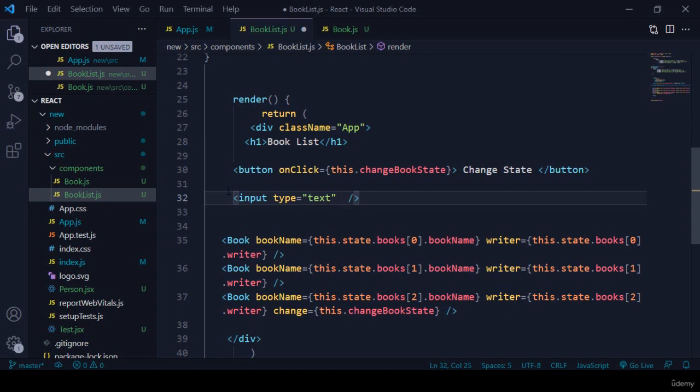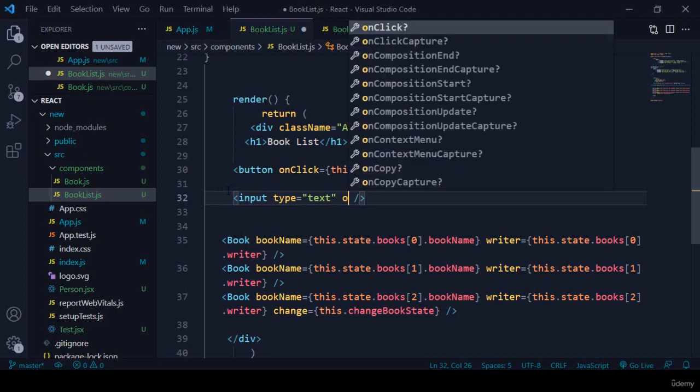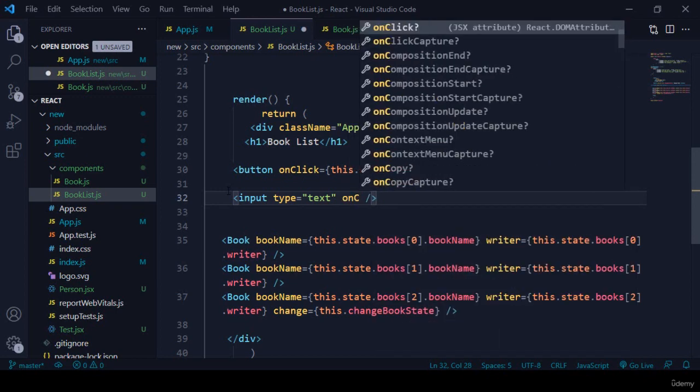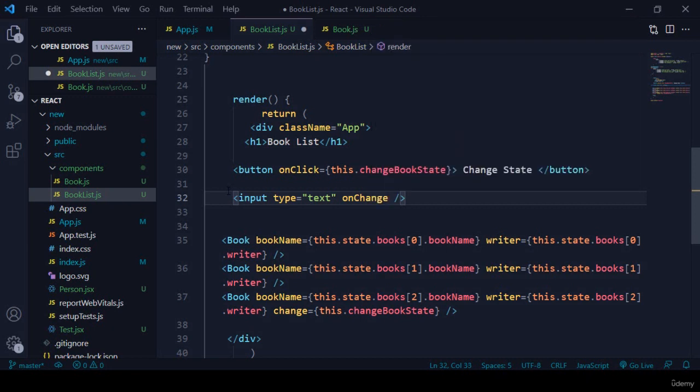So here we have to use another method. I have already discussed this with you, friend. There is an onClick method and an onChange method. In this input field, I want to declare onChange, not onClick. You can see there is an onChange method. I declare it, and here I want to declare another function.